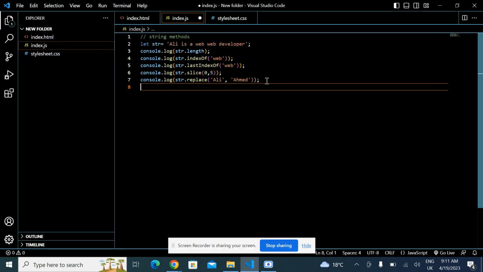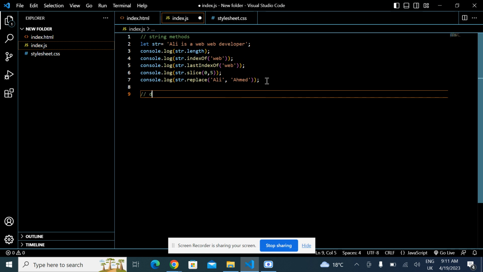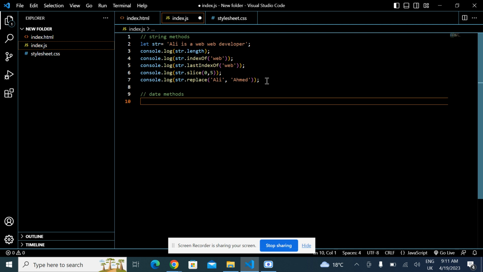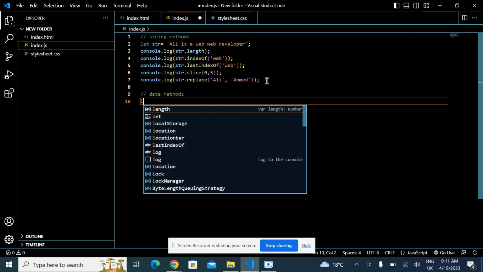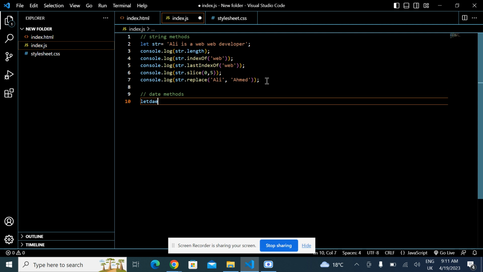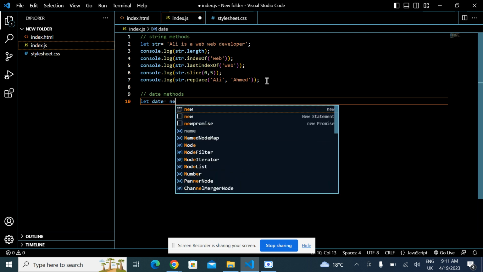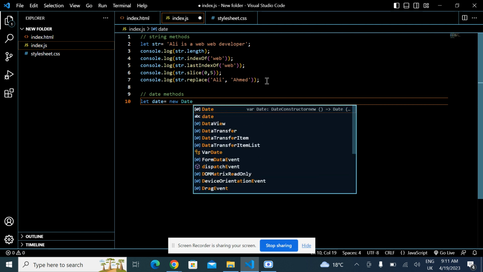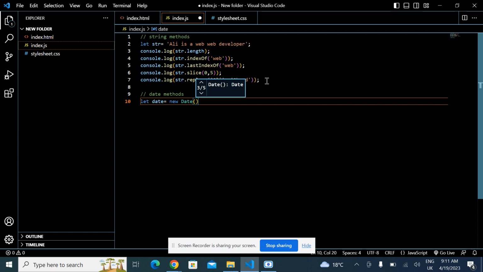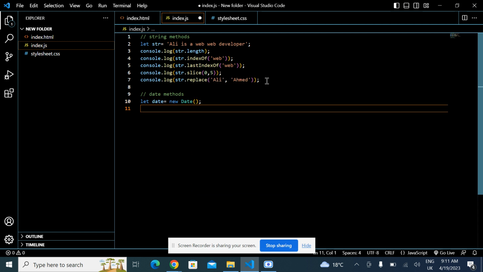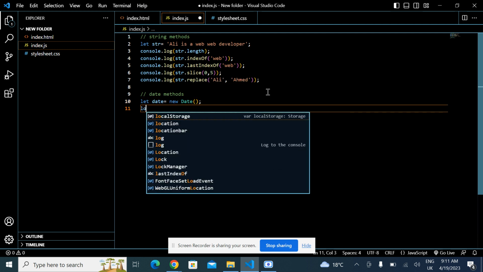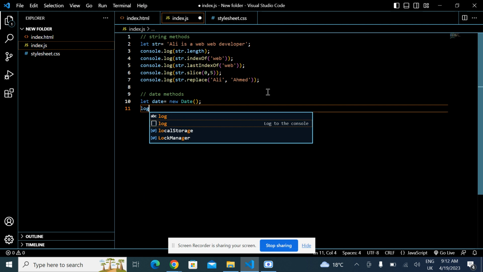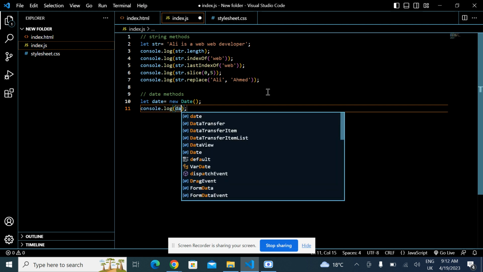Then we have the date methods. Let's say we have taken a date, new Date. Now we have a date in this method. If I log this date.